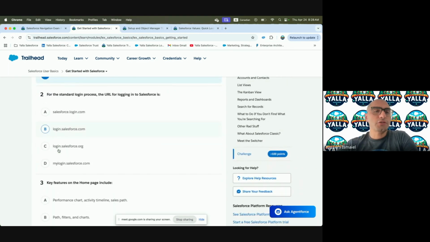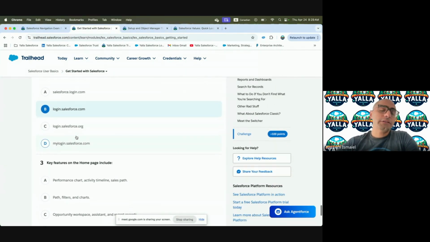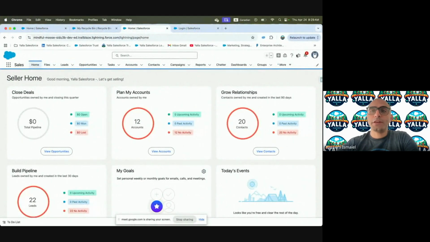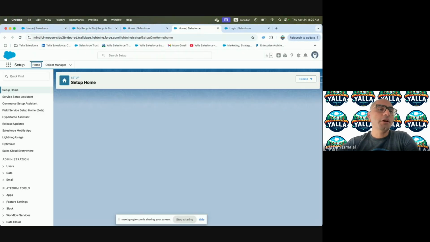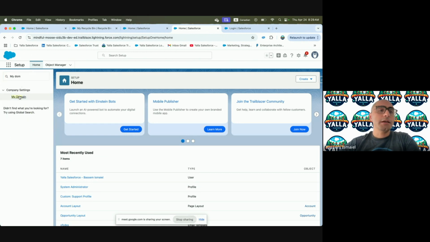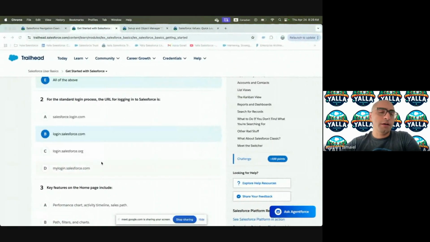For the standard login process, the URL for logging into Salesforce, we just mentioned login.salesforce.com, and it's going to be test.salesforce.com in case you are talking about the sandbox. And finally, if you have your custom domain, which you configured from here, from Setup, from My Domain, we just discussed it. In here, you will have a specific org domain.